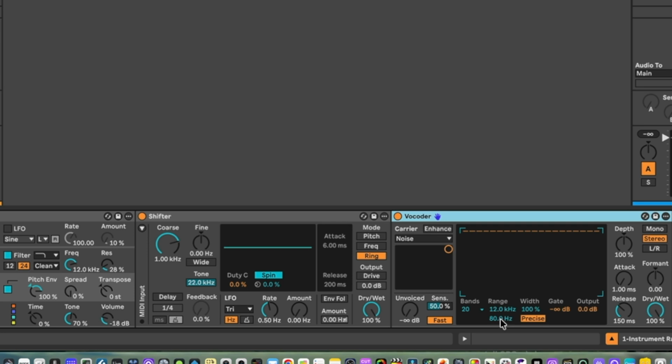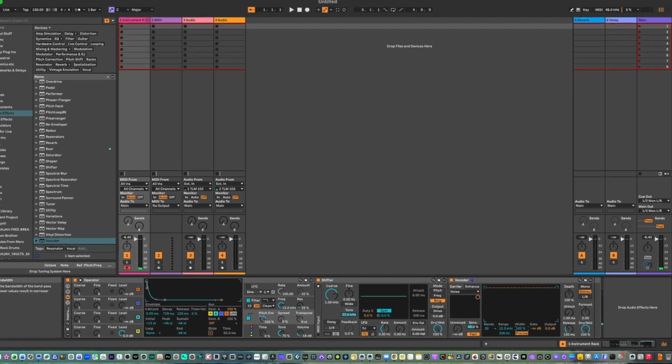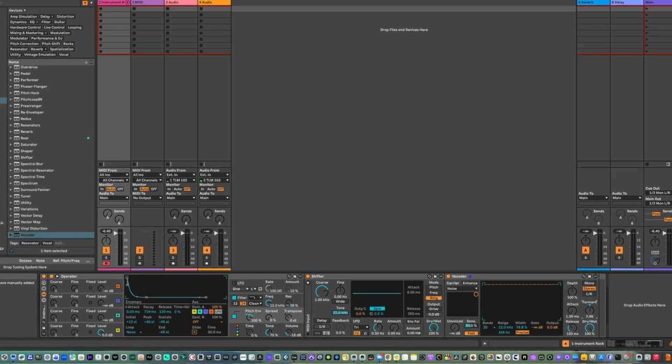And we are going to be modulating the range. See, that changes as I adjust that. And the width, that's quite funky as well, isn't it? Maybe the formant as well. Yeah. Anyway, we'll see in a second. We'll see what I feel like doing once I've got everything in there.